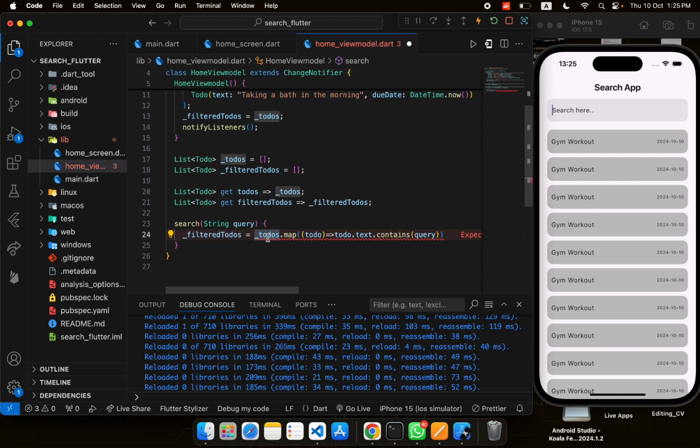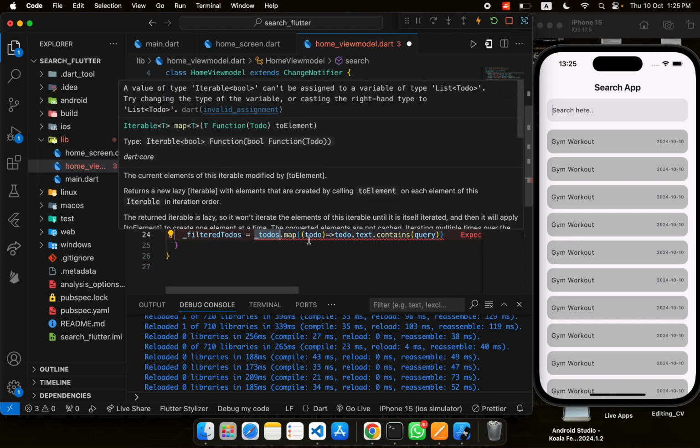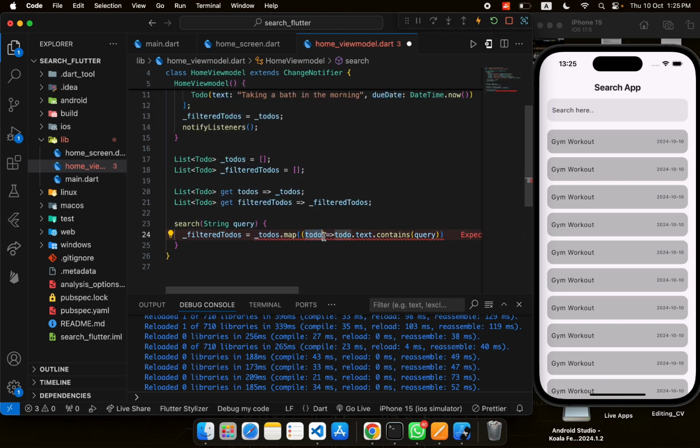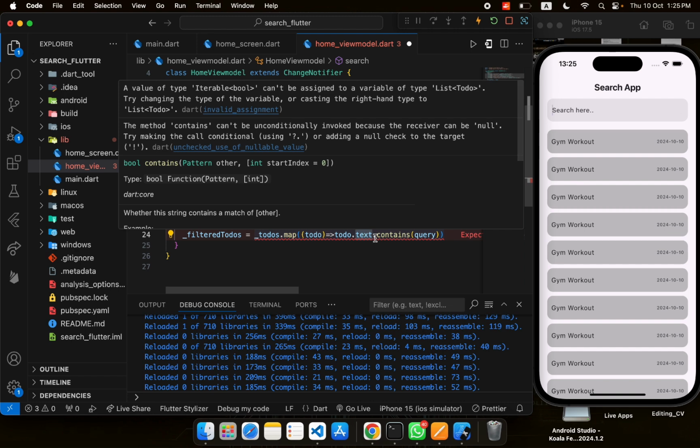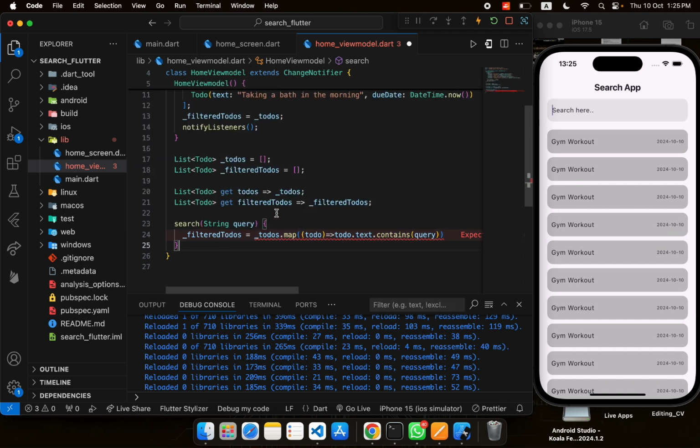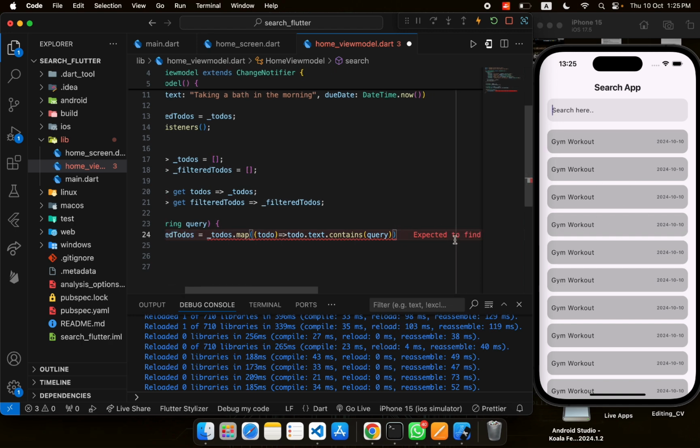So we have this to-do list for all the to-dos we have. We will iterate through all of these to-dos using this callback, and we will get each and every to-do text. If that text contains the query that we have entered in this search field, it should be written in the filter list, and that filter list is to be shown here. So we have this thing here.